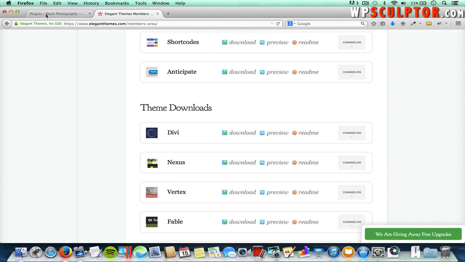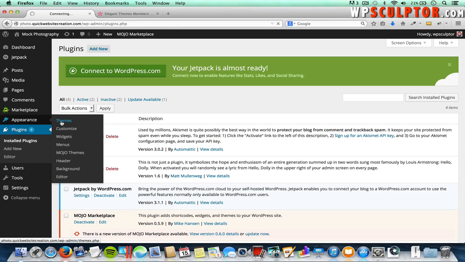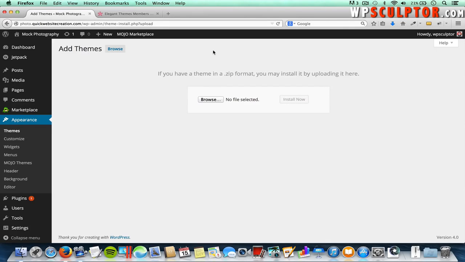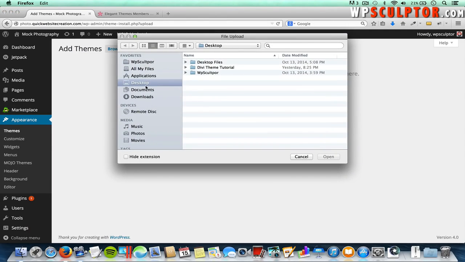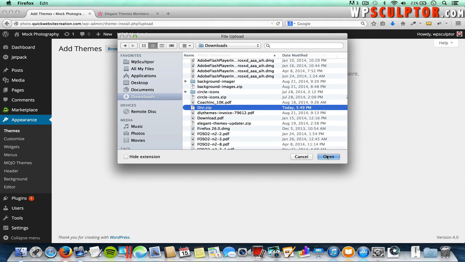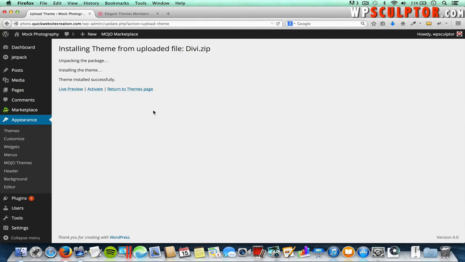And then I'm going to go back to the back end of my WordPress website. And to install the theme, I'm going to go to Appearance, Themes, click on Themes, and we want to click on Add New. And as you can see, we do need a .zip format, and we're going to find the file on our computer by clicking on Browse. And I know that the file is in my Downloads folder. Divi.zip, click on Open, and then click on Install Now. And then the last thing you want to do is activate the theme by clicking on Activate.